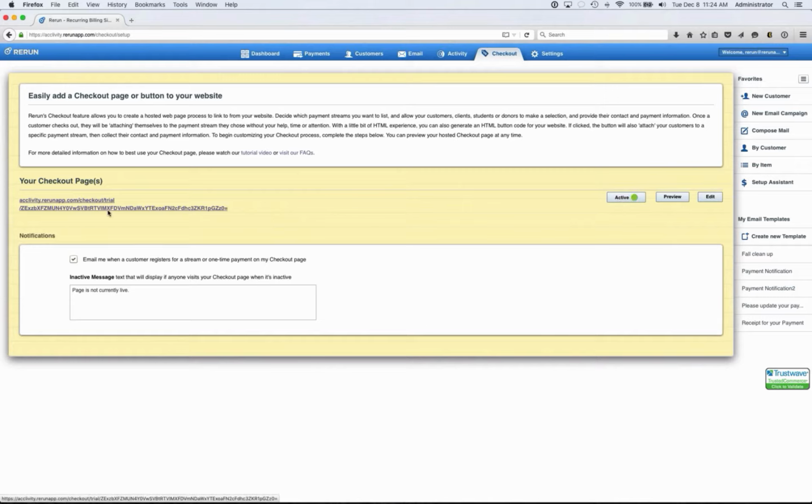This one's just really long because it's a trial, but usually it would just be acclivity.rerunapp or your subdomain.rerunapp.com/checkout. You can also email yourself when a customer registers through your checkout page, and you can choose an inactive message that will display if you want to turn off your checkout page for maintenance or any other things. So we're going to click the Edit button.